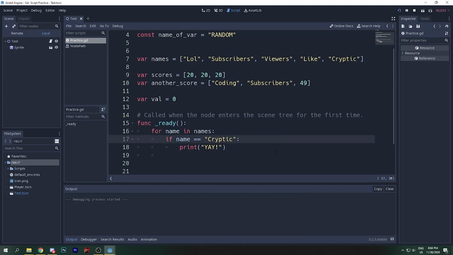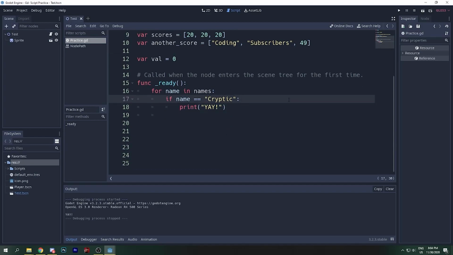So if I run this, yay. So it goes over here and says cryptic. If cryptic is in names, cryptic, and yay. This is how it works, right? This is what's known as a loop. So hopefully you understood.